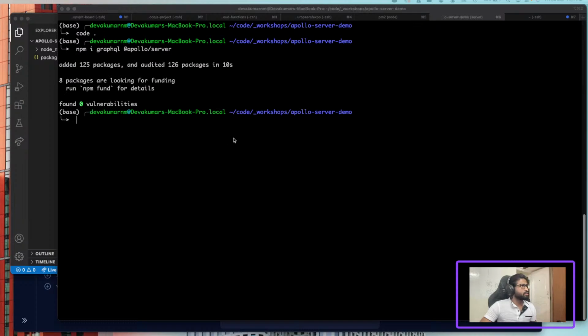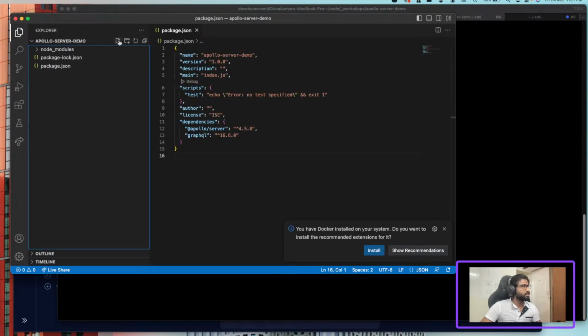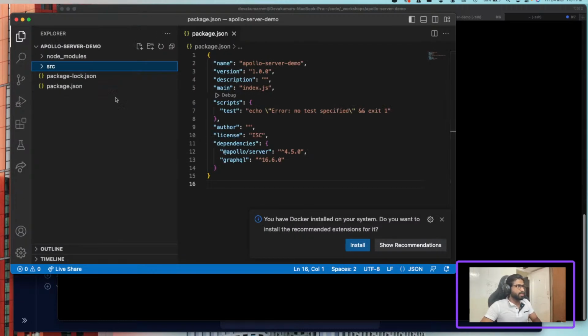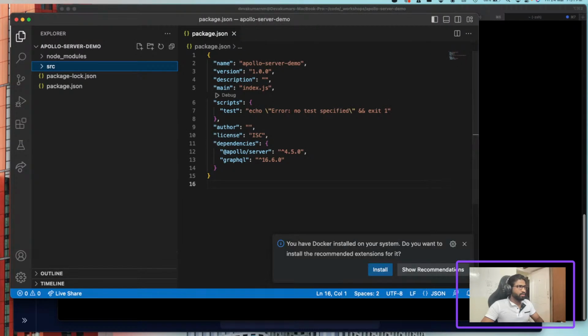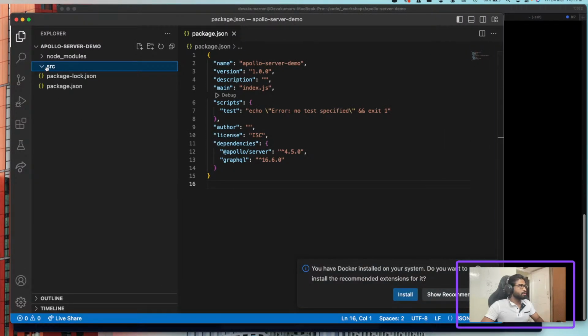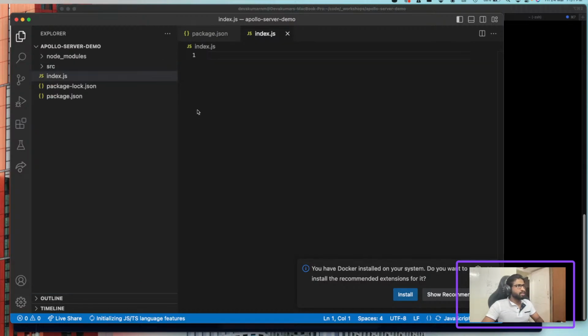As it gets installed, I'll just create a folder here called src. So this is where we're going to keep all of our code inside. Okay. All right. Cool. So I'm going to create index.js at the top level. So this is where our GraphQL server will basically be the entry point to it.